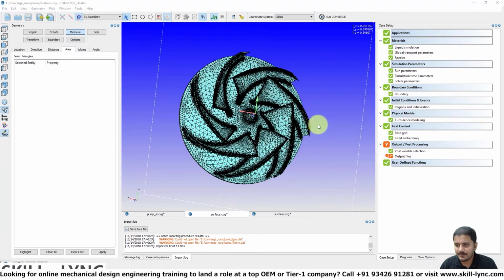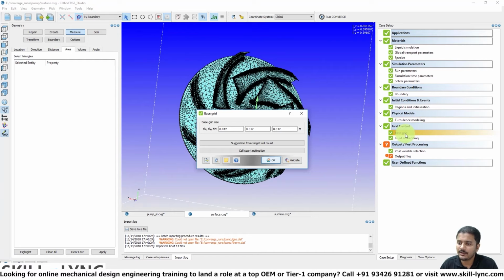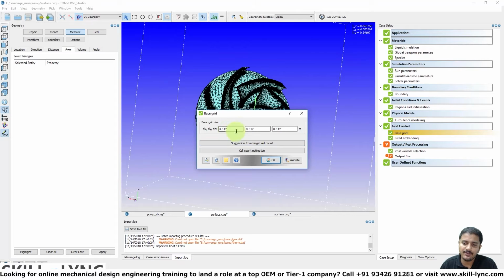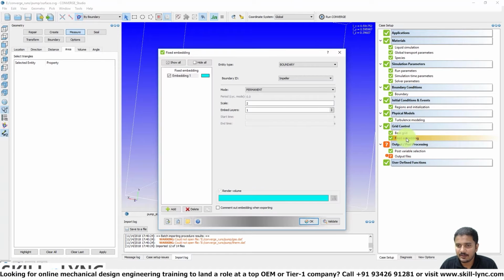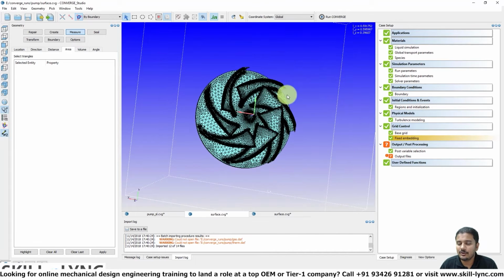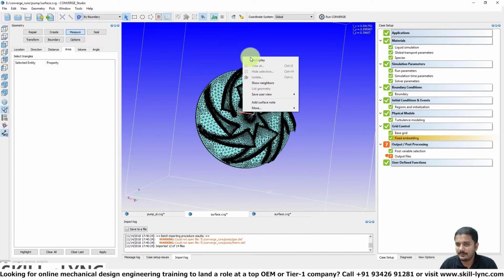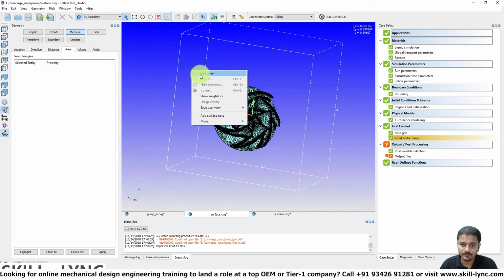So in the last video I forgot to mention an important thing, which is the computational mesh size. In this particular case, I'm starting up with a mesh size of 0.012 and I'm adding a fixed embedding which is of scale 2. So how do I go about all these things? Well, the answer is quite simple.